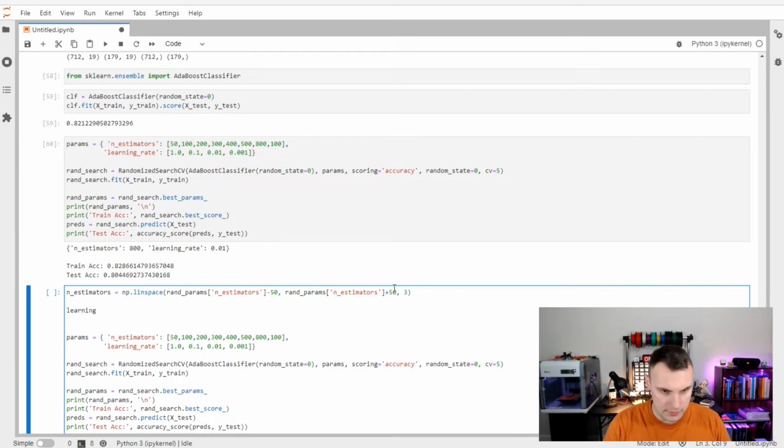Next, I'm going to do learning_rate, and that is also going to be np.linspace. Now this one's a little harder because it's not just a fixed value every time. This could be any order of magnitude. So instead, I'm still pulling the learning rate from rand_params, but for my lower limit, I want to subtract 10%, and for my upper limit, I want to add 10%. So I'm going to multiply by 0.9, and for the upper limit, I'm going to multiply by 1.1. For the linspace, I'll do 3 again, just to make this go a little quicker.